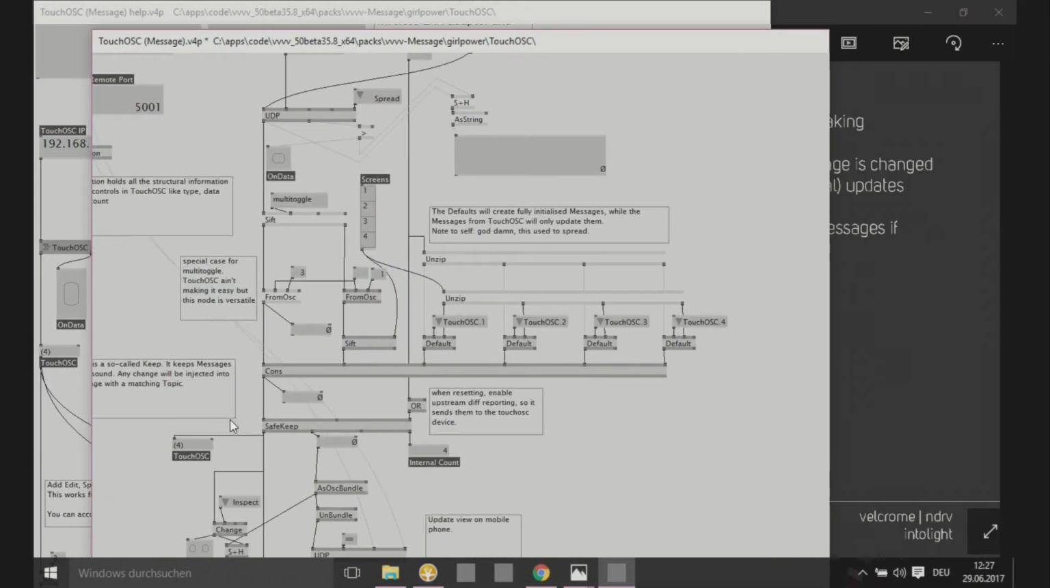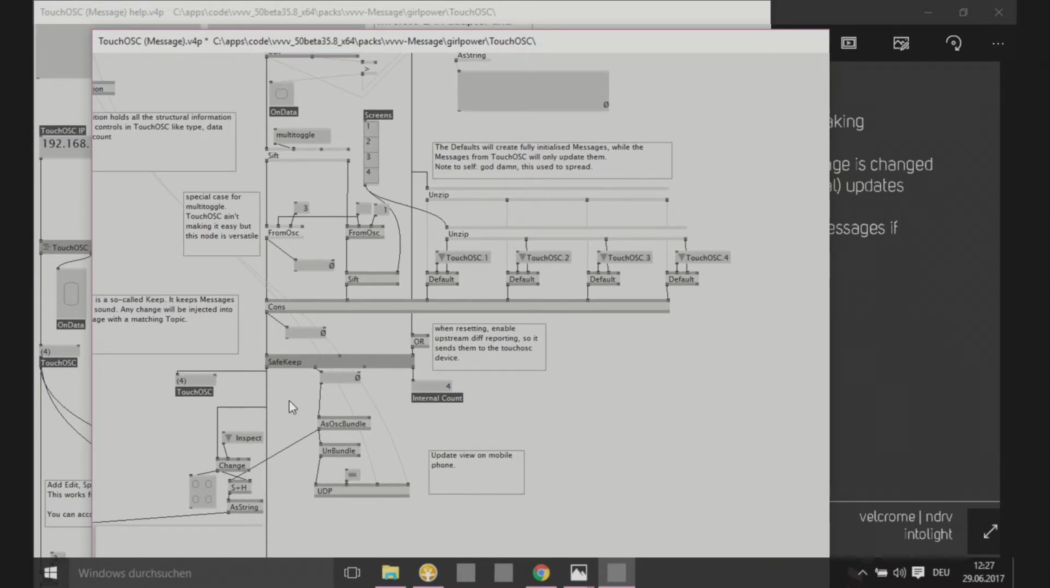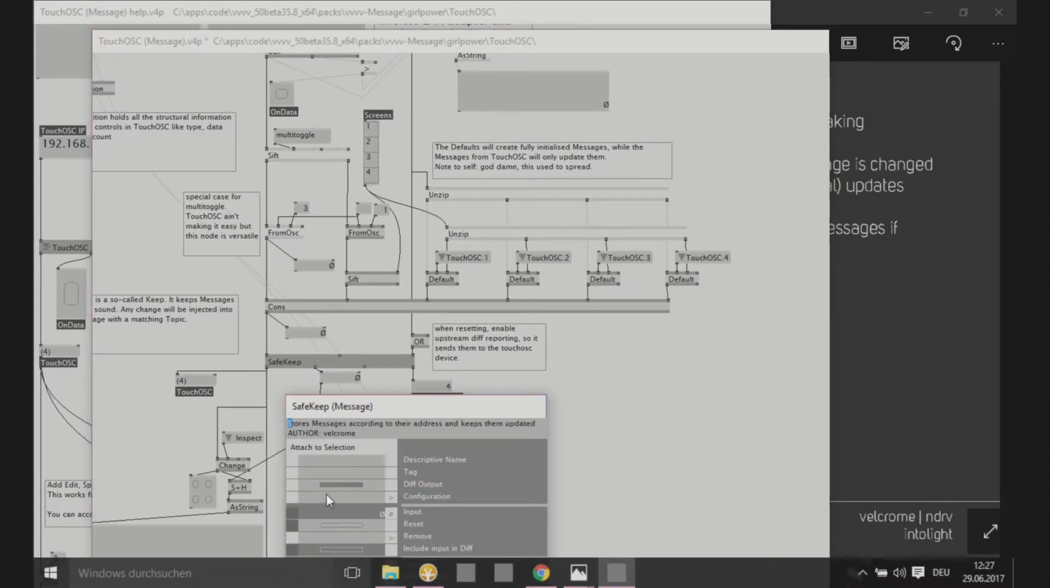So here's the save keep, and the save has a hidden pin. It's called diff output. The diff is basically the change that happened since the time the save keep was updated the last time. So all the changes that came in the same frame after the save keep was evaluated, and all the changes that happened before it was evaluated.